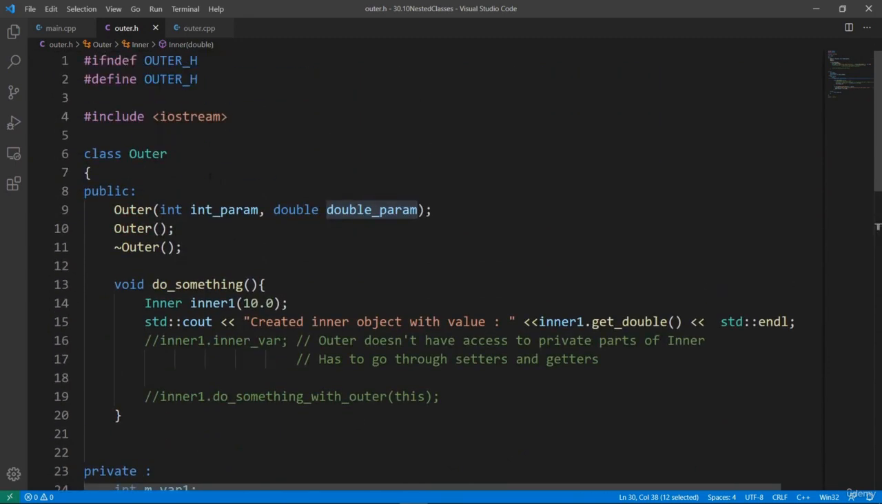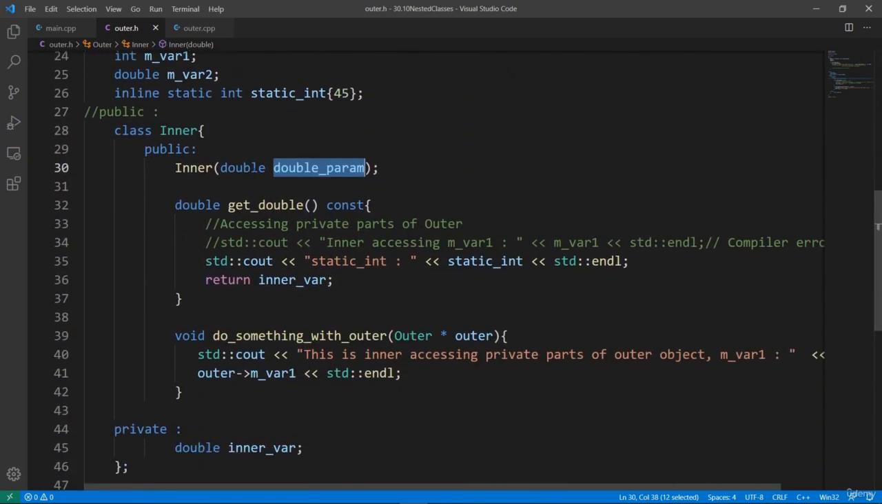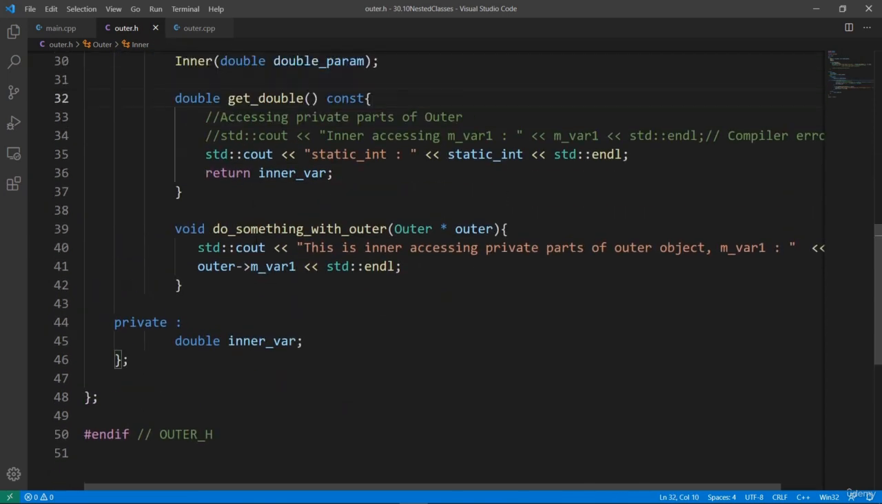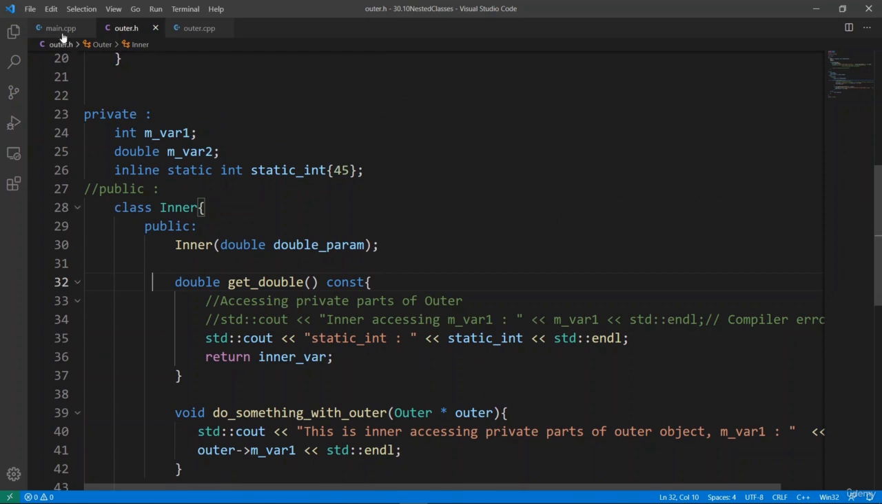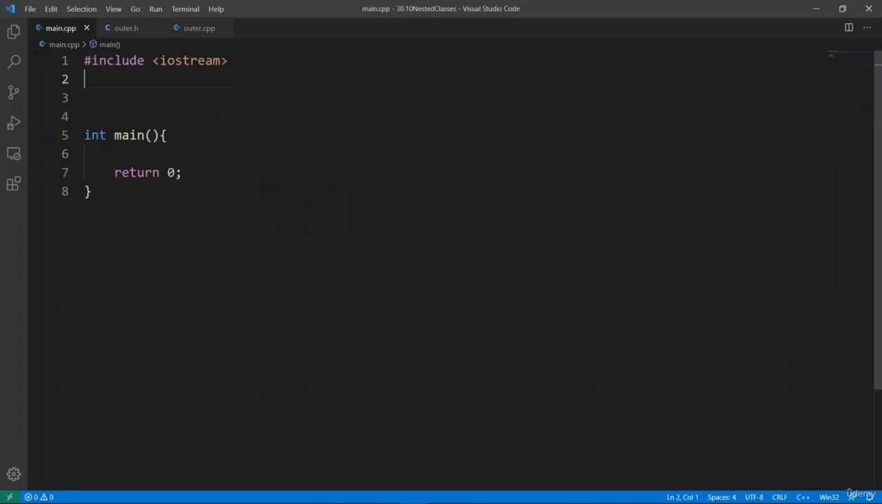Okay, so now that we have this set up here, let's try to do some things with our inner class. The first thing you might want to do is to create an object of this class. Let's do that. We're going to head over to main.cpp and we're going to include outer because that's the header.